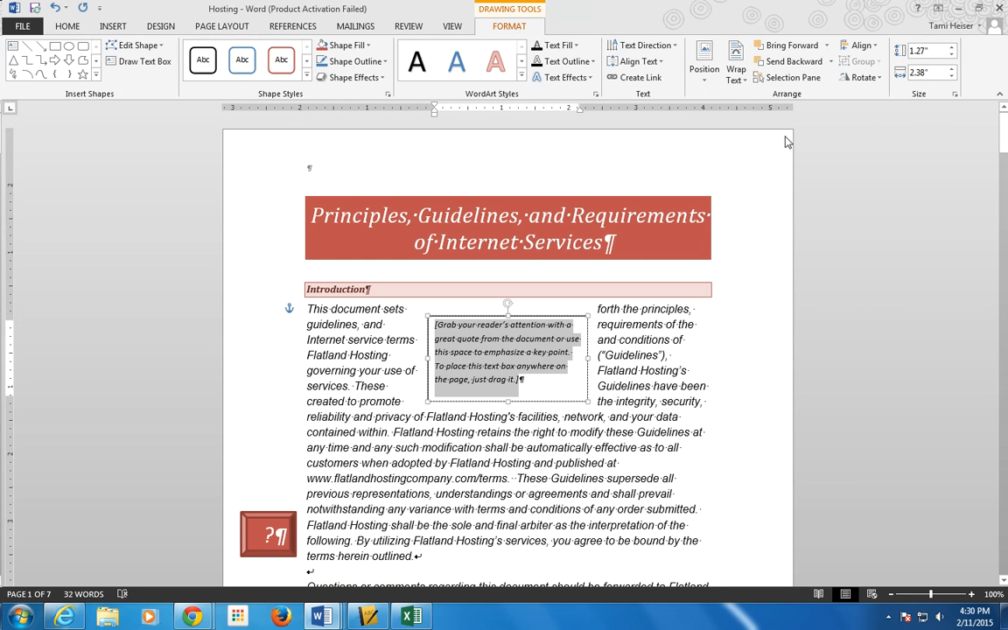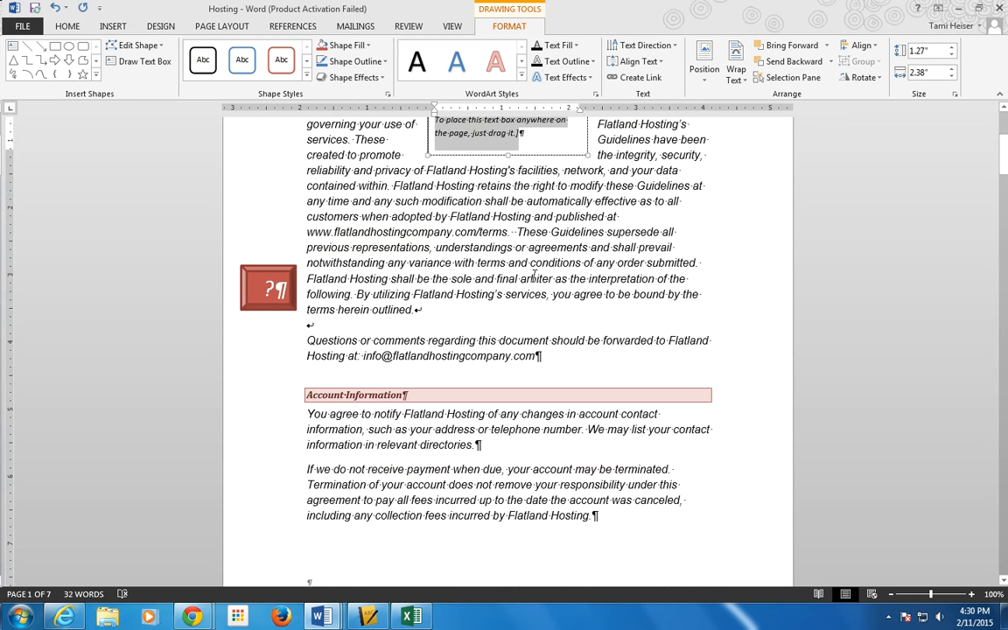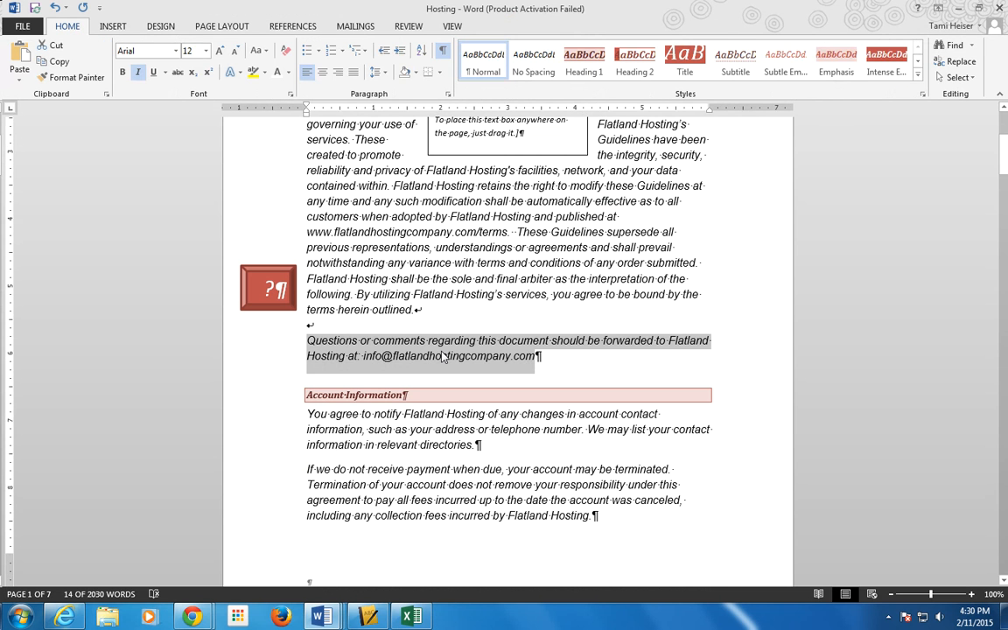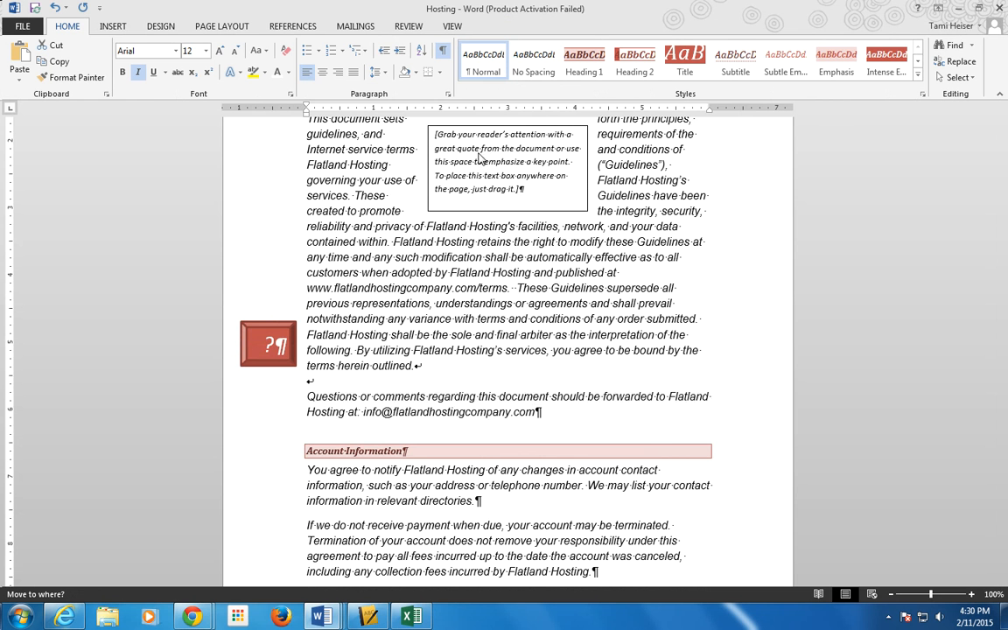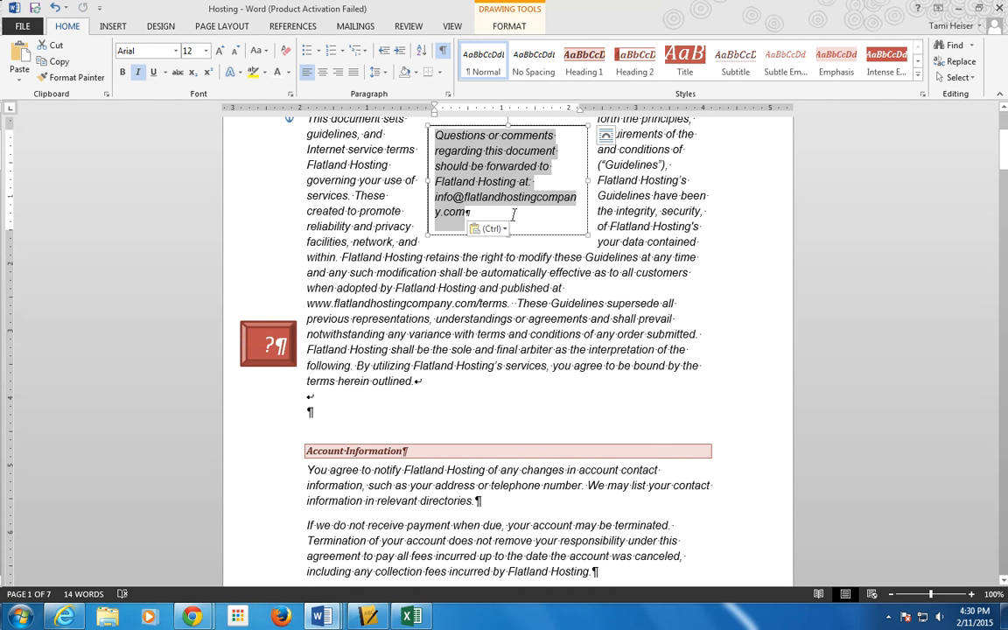Select the second paragraph beginning with questions or comments. Okay, so we're going to select this and drag and drop into the text box. So I've highlighted it. I hold down my left mouse button and I click it in there and I drag it up there. The Layout Options button appears to the right of the text, so we can go ahead and just click on that.